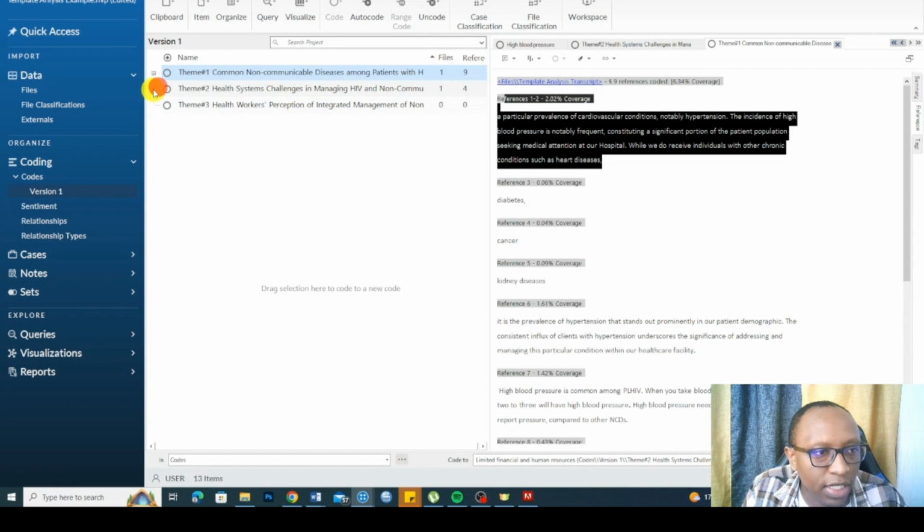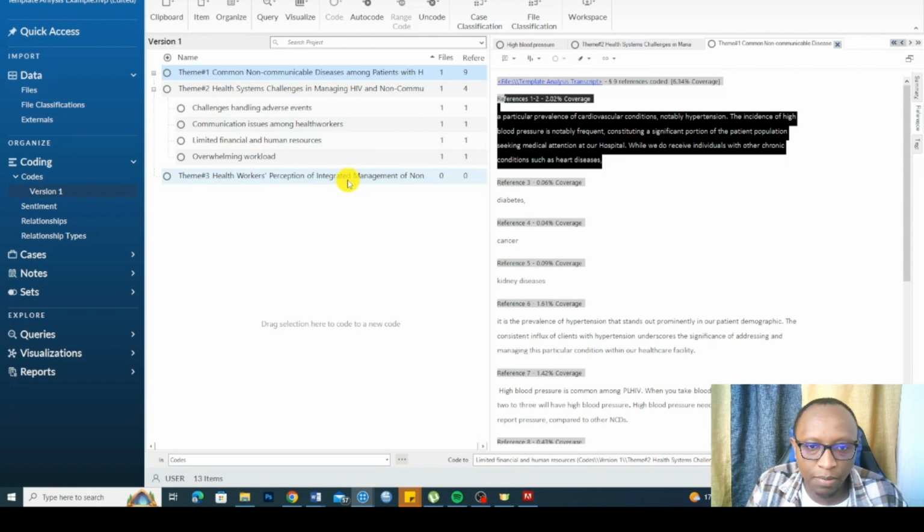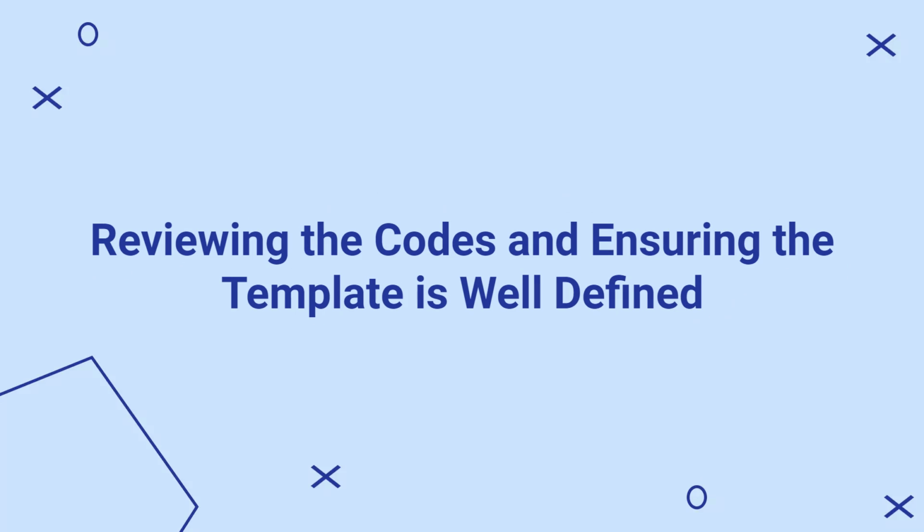The second one, we still did the same. These two are enough examples. Now, what we have to do in template analysis is go to the next step, which is reviewing these codes and ensuring that our template is well defined, okay?